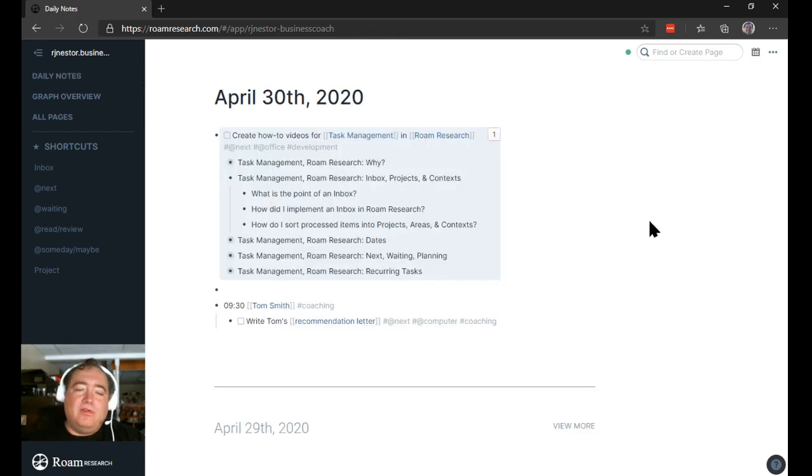One last little note. I mentioned projects. I mentioned these contexts like home and computer and office. I do also use areas, sort of like Tiago Forte's PARA method: projects, areas, resources and archive. I find that I tagged coaching in that one. For me, tagging by area is at least as important as tagging by project. I know that there are differing schools of thought on that, and that's fine.